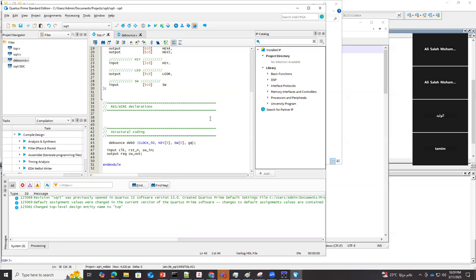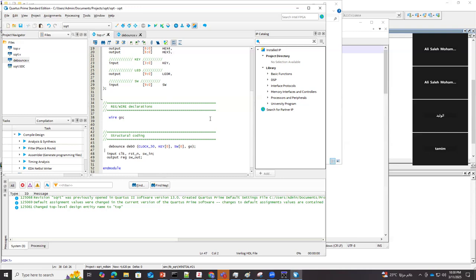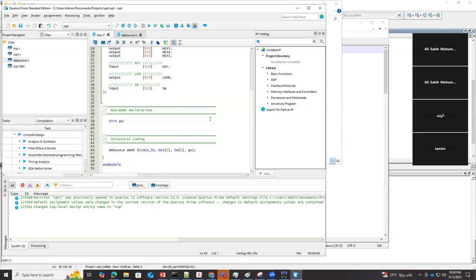And just for clarity, I can declare go as a wire. I don't need this, but it's just for clarity. So now my wire go is a clean signal that doesn't have any bounce.